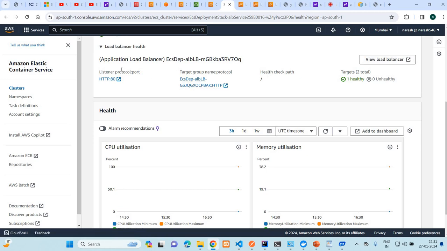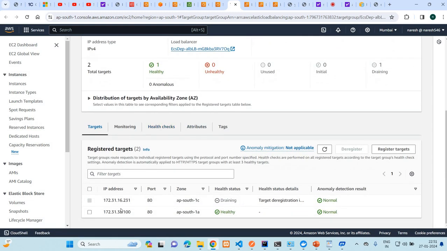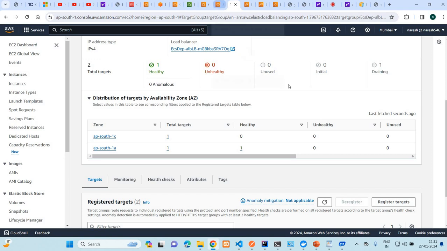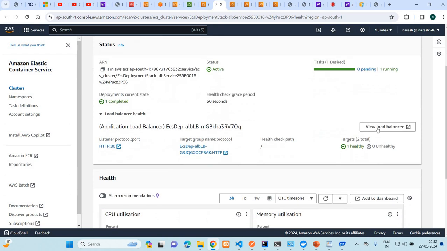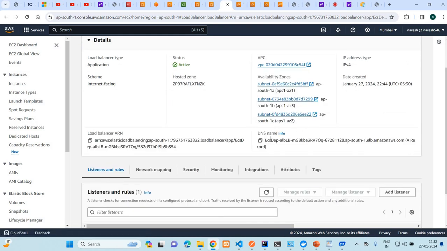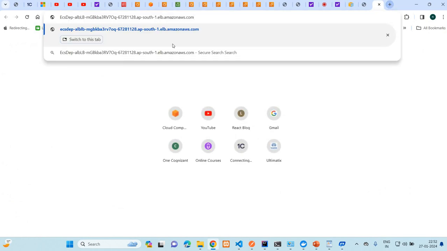You can see here that behind the scenes they have created the listener and even the target group. You can go to the target group and validate all this. Inside the target group, there is one healthy target, and this target has been registered. This IP address is a private IP address; there is no public IP address. Okay, let's go to the load balancer. View the load balancer. Copy the load balancer DNS name, and I will paste it in the browser. You can see the application is running.